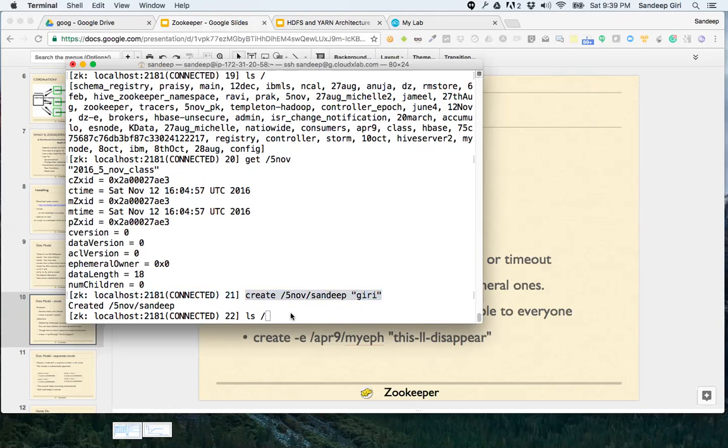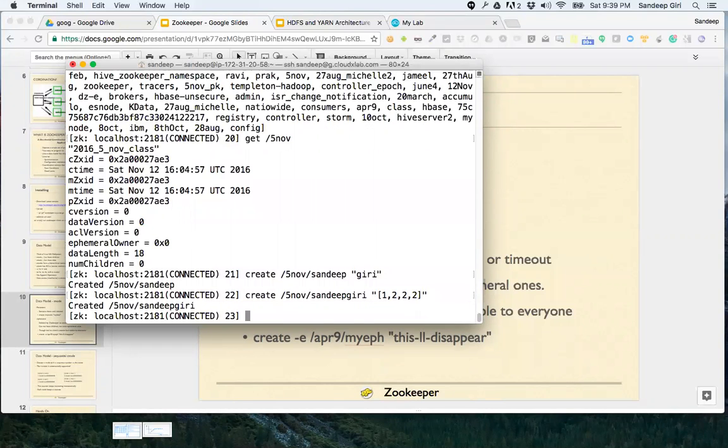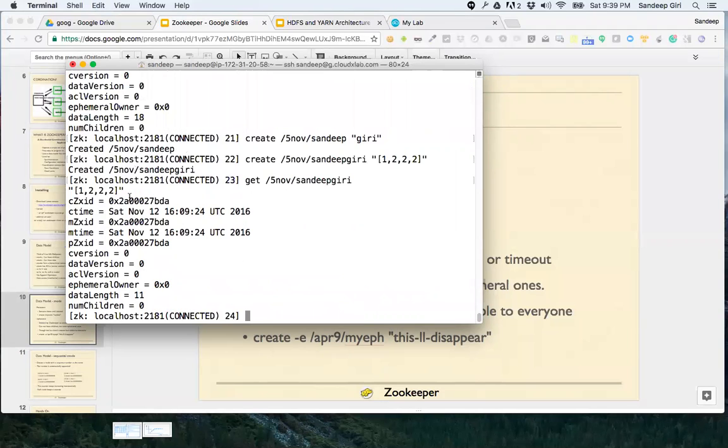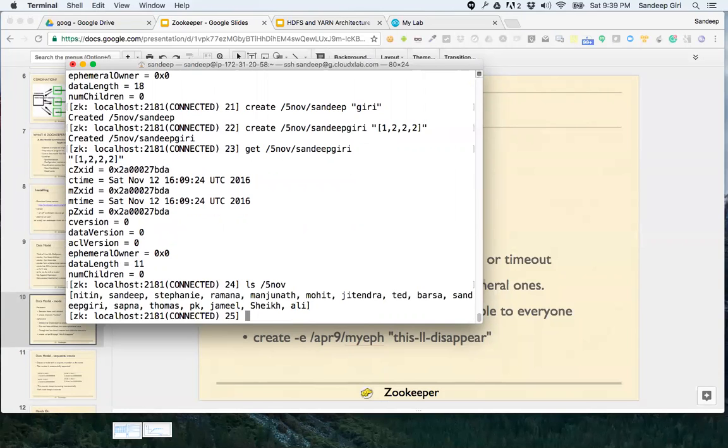So this is the command I use. Let me also create one more command, Sandeep Giri, and here I'm putting some array. Okay, array of values. All right, and when I say get 5 November, you can see. All right, let me see who all have created the node. So I can see, wow, Nitin, Sandeep, Stephanie, Ramana, Manjunath, Mohit, Jitendra, Tad, Barsa, Sandeep Giri, Sapna, Thomas, PK, Jamil, Sikh, Ali. Wonderful.